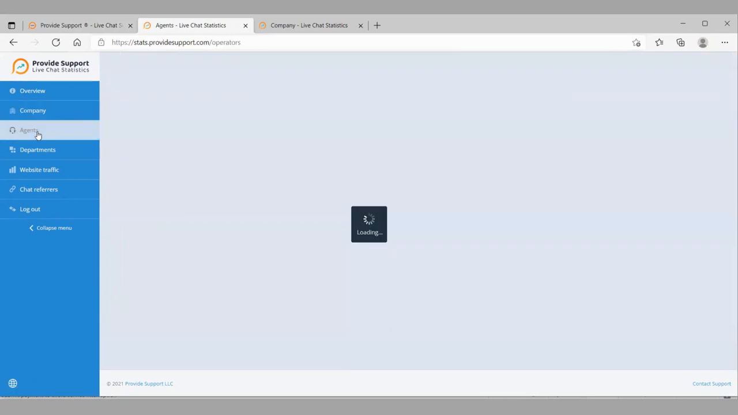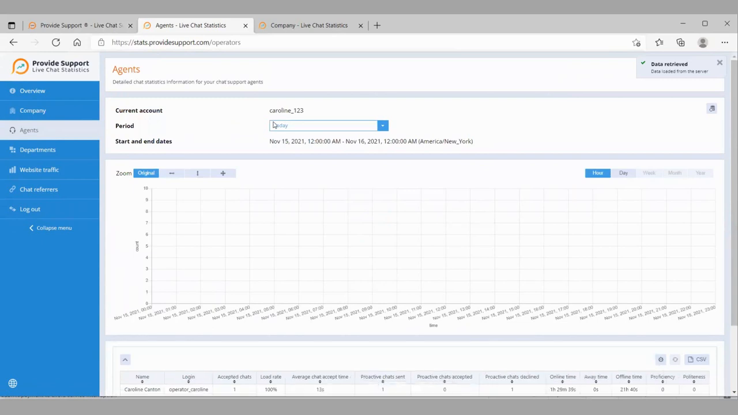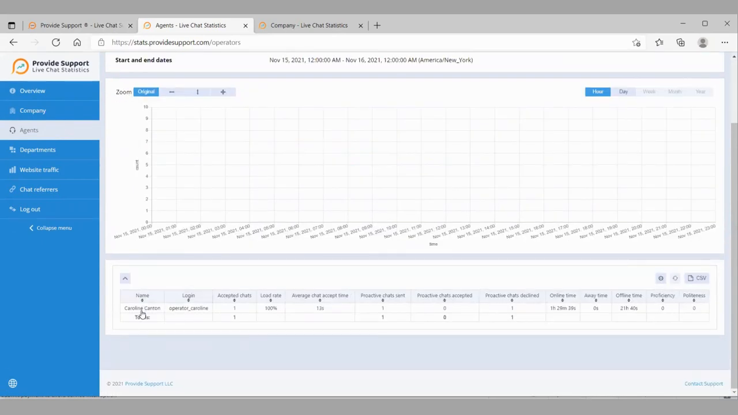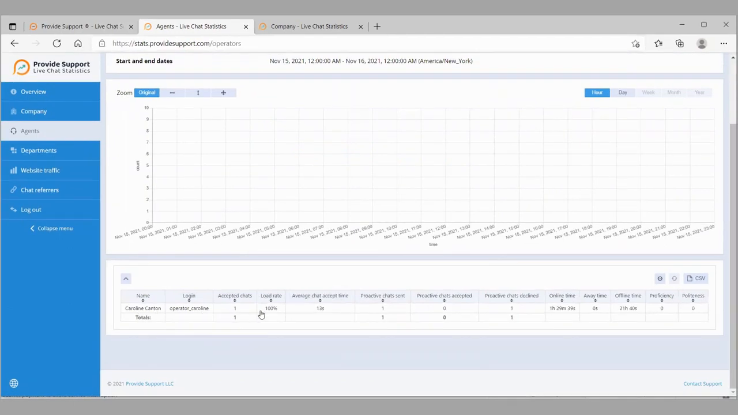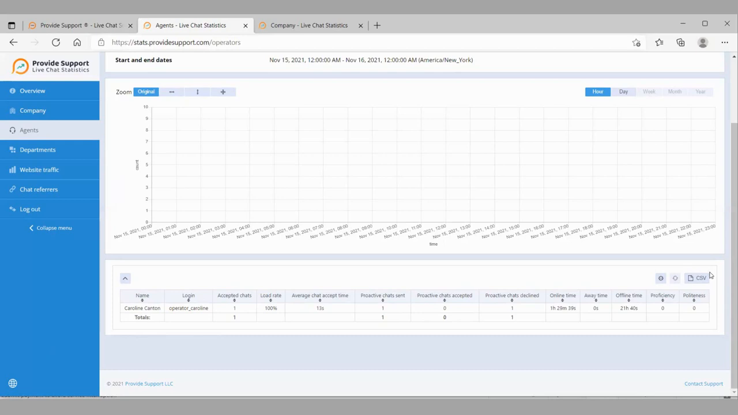So for agents, it's really helpful if you need to see how your agent performs. So for example, for now I have performance only for Caroline, and we can see the load rate, the average chat accept time, proactive chats sent, proactive chats accepted, proactive chats declined, online time, away time, offline time, proficiency and politeness. We can also download this information as a CSV file.